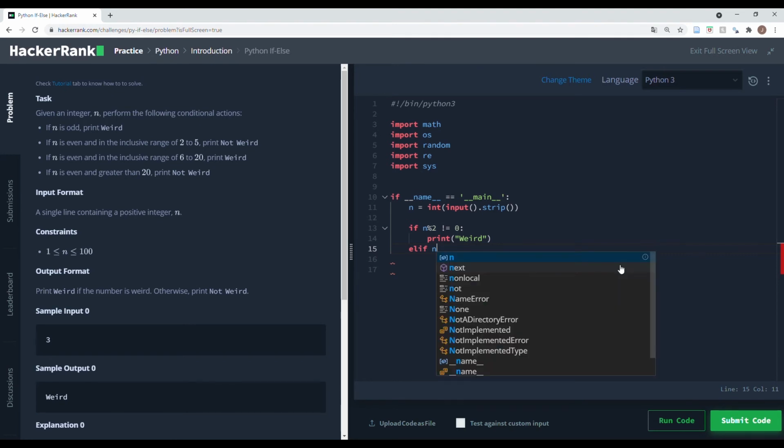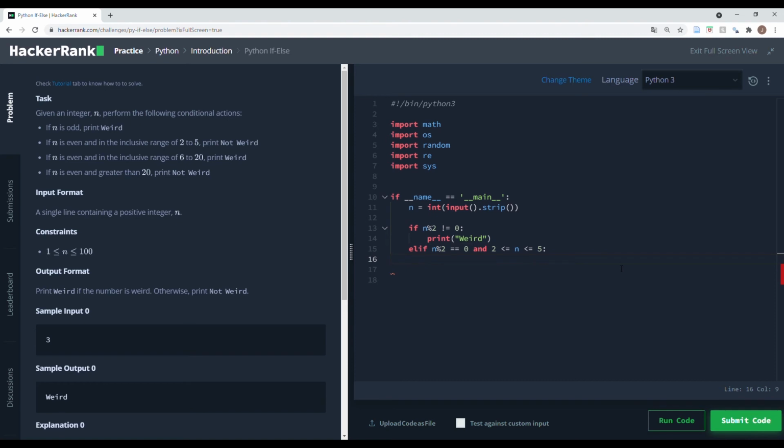So that would mean that n modulo 2 is equal to 0. And because we want both statements to be true, that 2 is smaller or equal to n, and n is smaller or equal to 5. In that case, we want to print not weird.